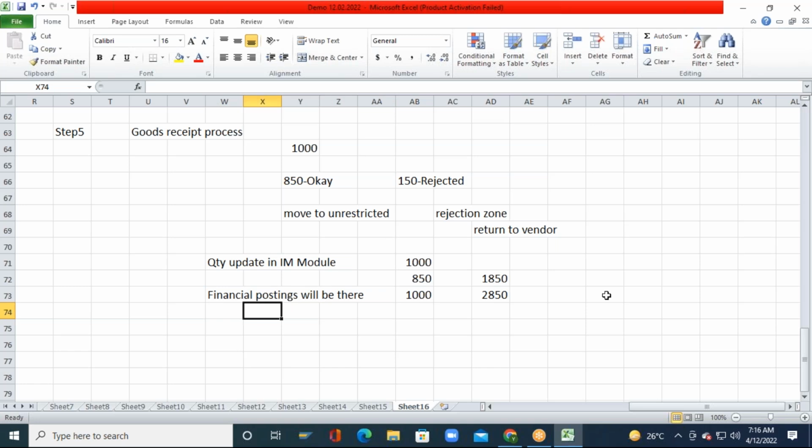what is financial postings? Financial postings means, let us say today morning I have 1000 numbers of bearings in my company. Each bearing is 10 rupees. Then what is the total value of the bearings? It will be 10,000. I received 850 pieces again. Each bearing is 10 rupees. So my total worth of the bearings that is reflecting at the finance side will be 10,000 plus 8,500.